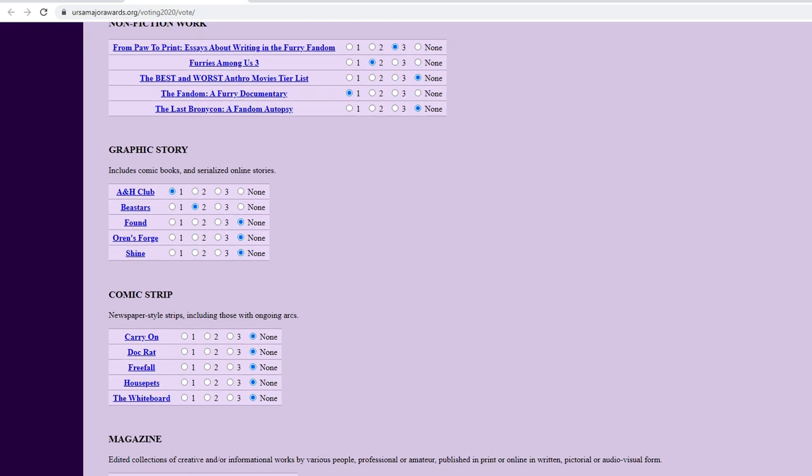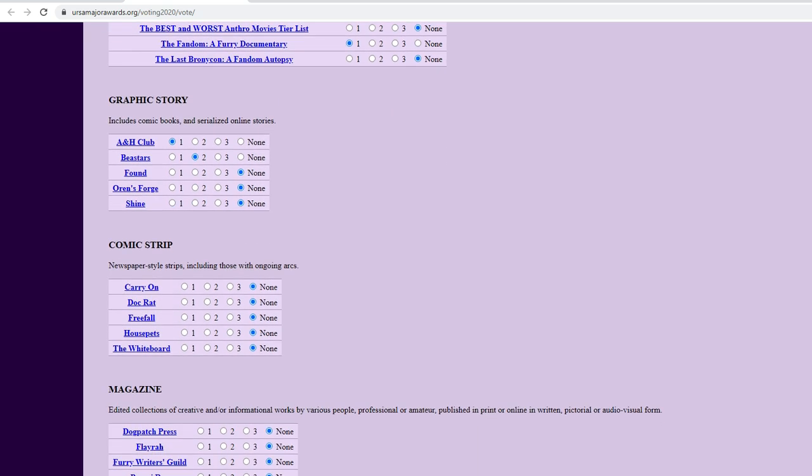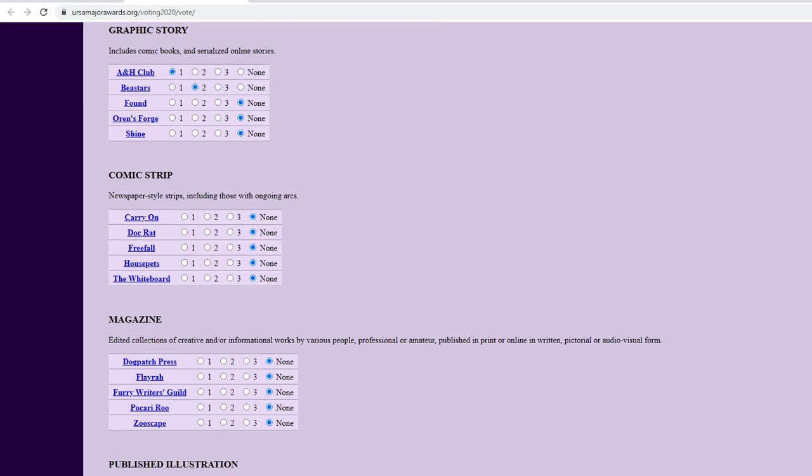Anyways, and obviously Beastars made Beastars. Comic strip: Carry On, Doc Rat, Free Fall, House Pets. The White Red. House Pets has kind of always ran away with this one. But I think I'm going to abstain on this one because I have not consumed it.